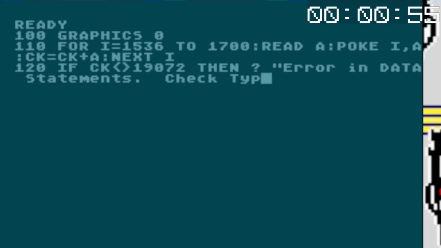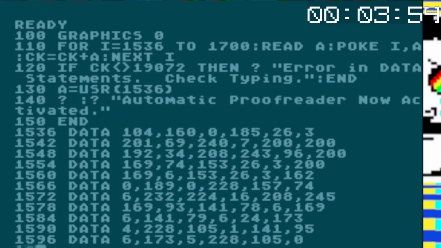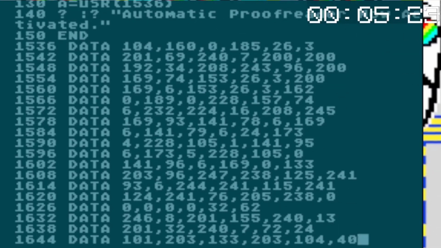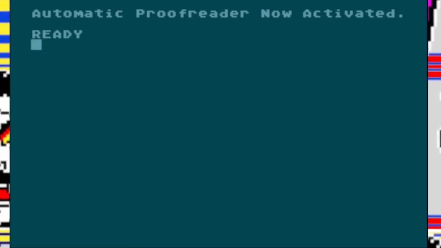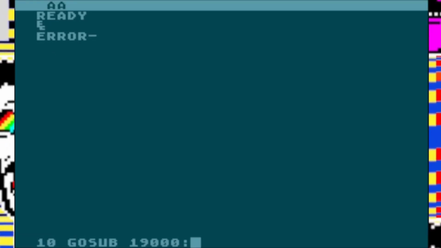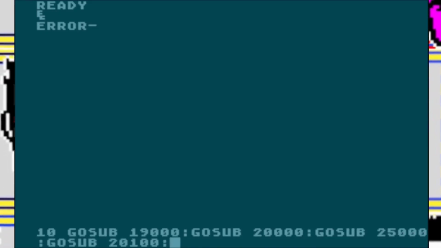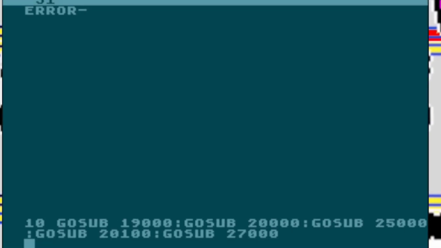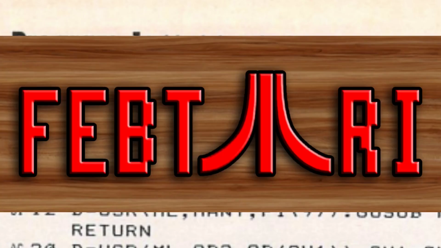Typing in the proofreader was mainly entering data statements. It took about 7 minutes of time. However, it's a routine that you can use again and again. After typing it in, you run it, it loads stuff into memory, and then activates the proofreader. As a test, I typed the first line for the magazine, which is line 10, lots of various go subs, and at the end of it, it told me that the code at the top of the screen was JI. Comparing this with the magazine, we see in fact that JI is the characters to the left of the line number, and we've got it dead on balls accurate. That's the power of Atari.